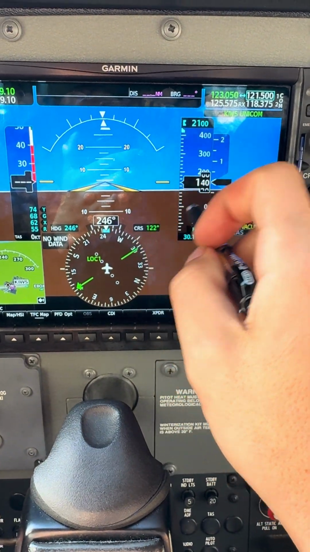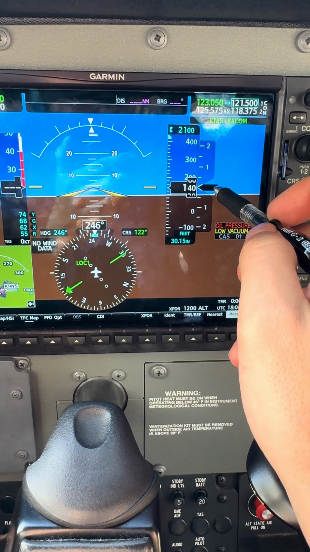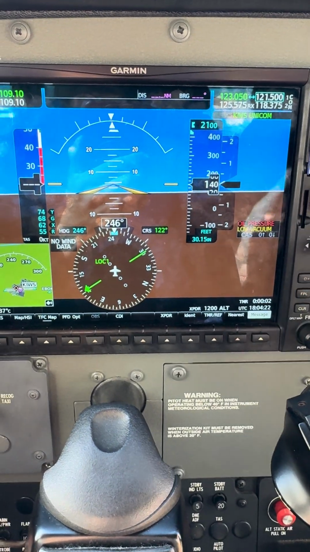Okay, let's see. This is your vertical speed indicator. It shows in both positives and negatives your rate of climb in feet per minute.